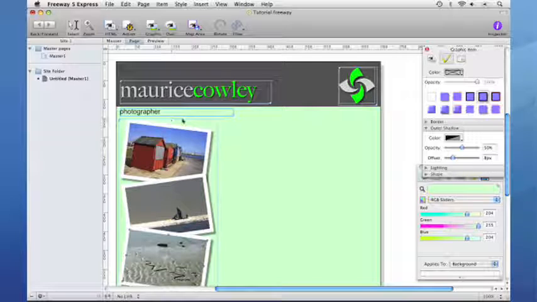You'll notice that Freeway has now decided it's going to combine all these pictures. So when it publishes the page, all these images will now be output as one picture and not 3.